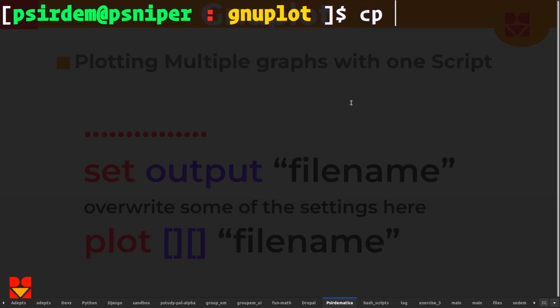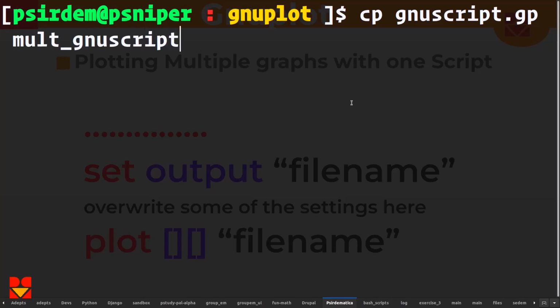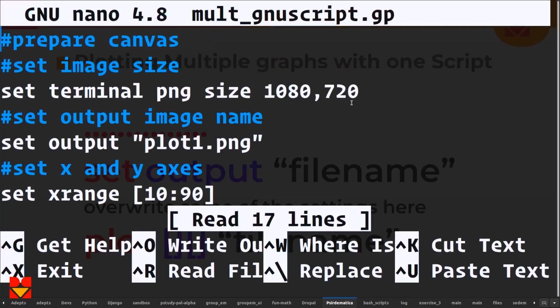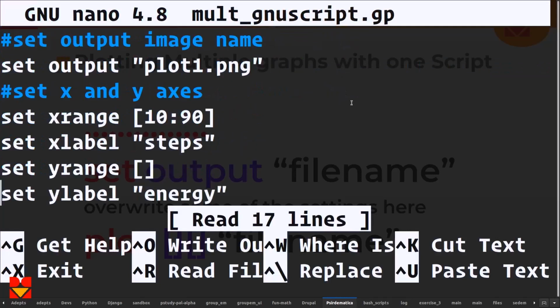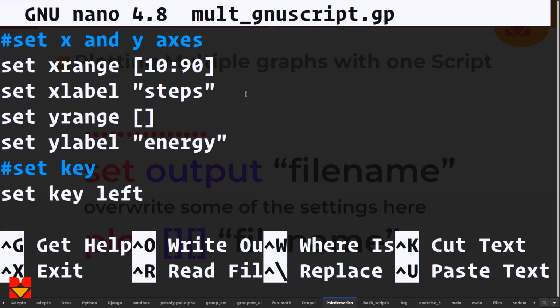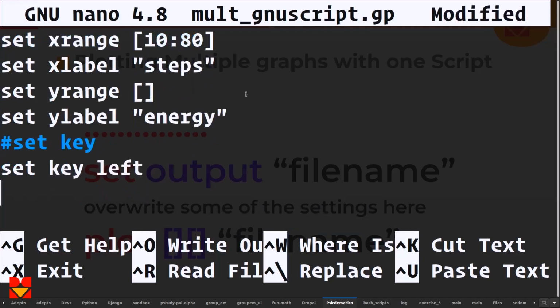So cp GnuScript.gp, and then I want to call it multipleGnuScript.gp so that we have the same data. So if I nano multiple this, now I still have the same configurations, right? So I can just come here. You see that the first graph we plotted had these values. So we could come here and change something here so that it's different, right?